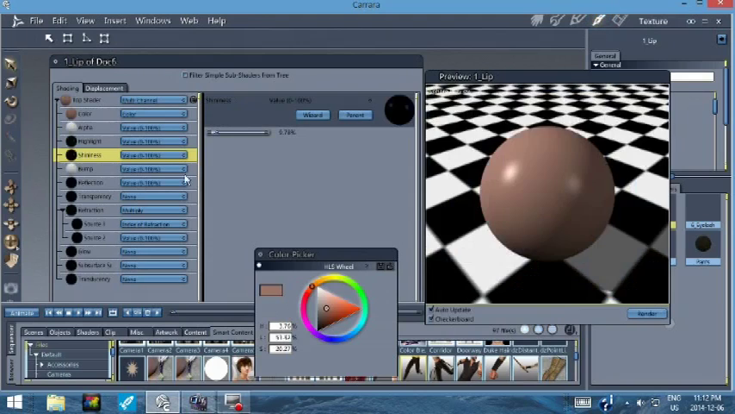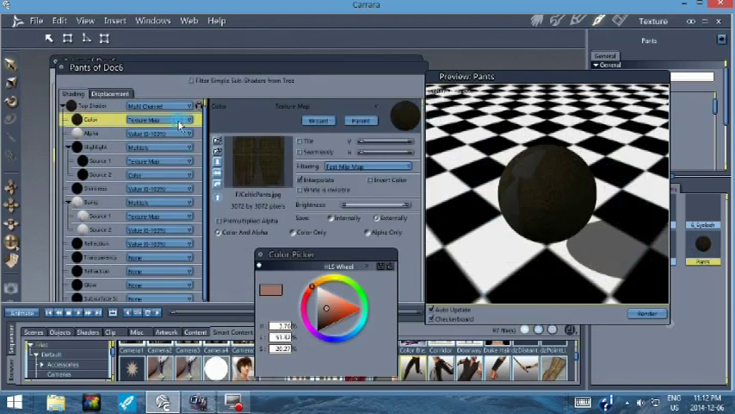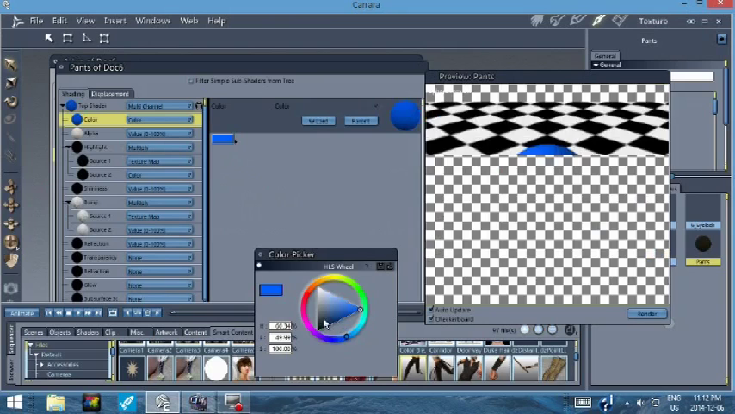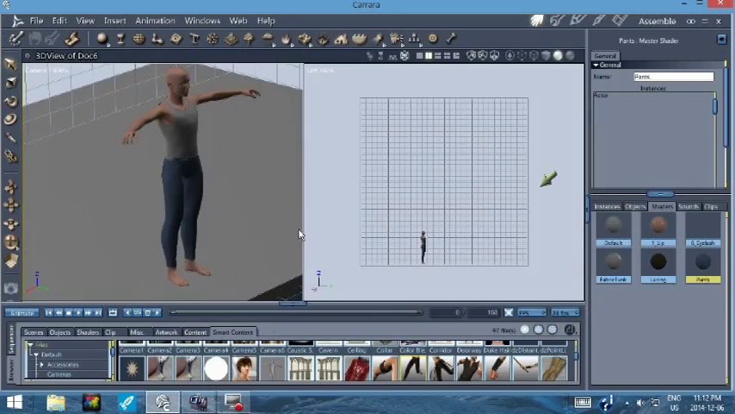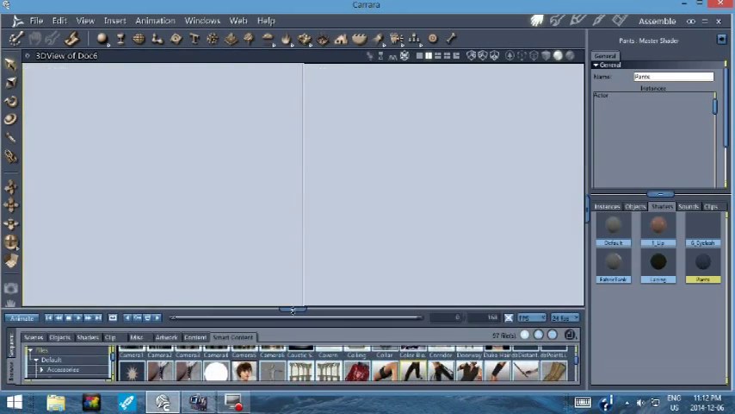Okay, I think I wanted to change the pant color here. Let's go to the pants. Change it to a blue color. Okay, something like that. Okay, now let's try to start some animating here.